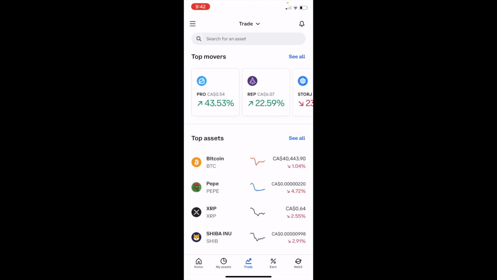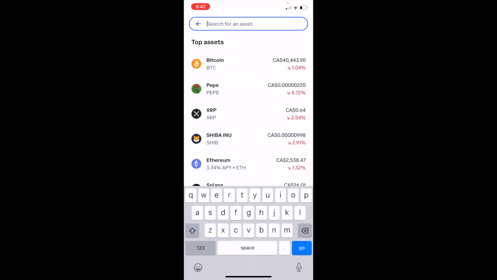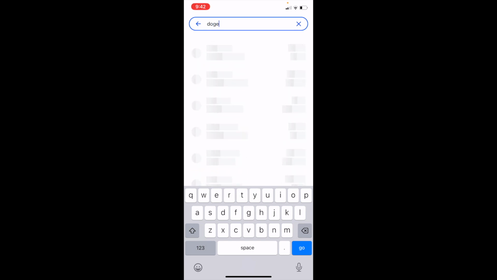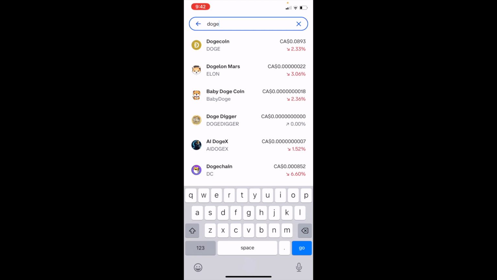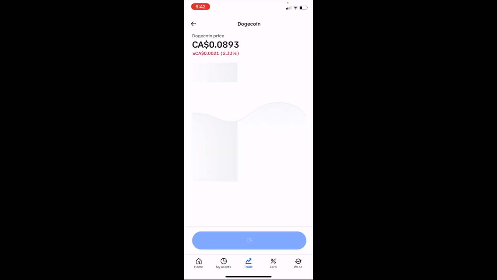Once you're on the trade screen, just simply go to the top area right here and press on search for an asset. Once that is done and you want to buy Dogecoin, simply just search up DOGE, which of course is the ticker symbol for Dogecoin. As you can tell, it's at the top right here. I'm going to go ahead and press on Dogecoin.